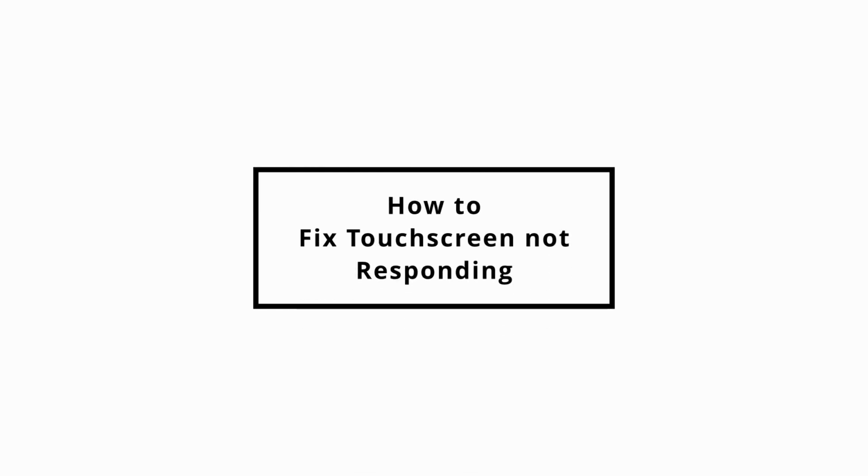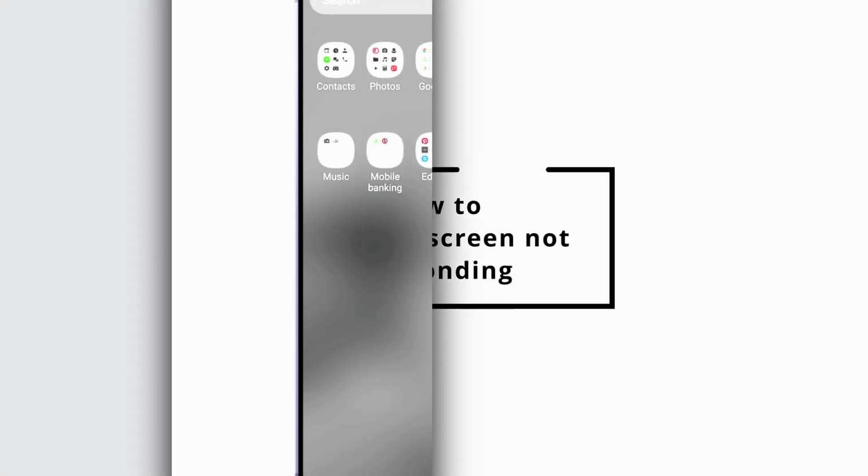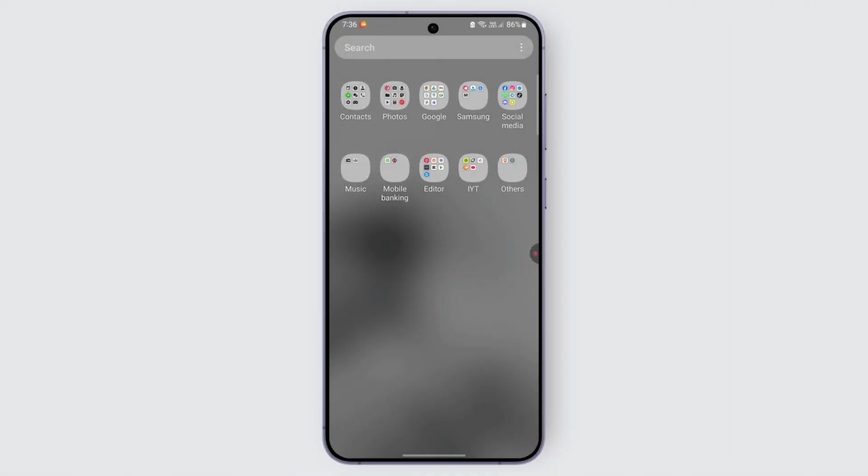Hey everybody! In today's video, we are going to fix the issue if your touchscreen is not responding. So you may just go and try out this method and you should be having a touchscreen back again.